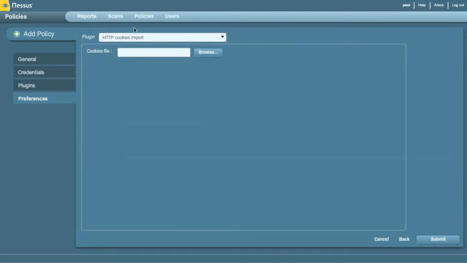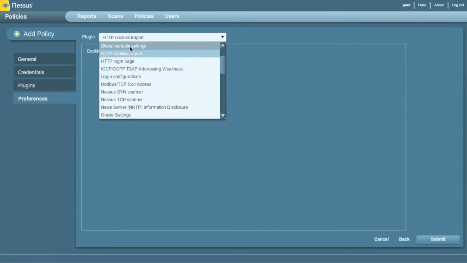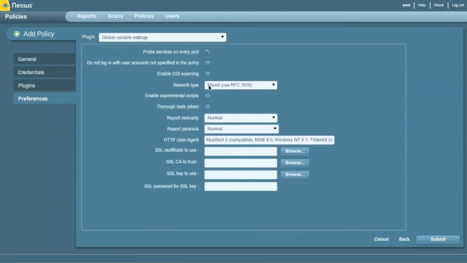You can go into global variable settings, which is right here. A lot of times I like to enable CGI scanning depending on what I'm scanning. Now if I'm scanning a large internal network, it might take longer if I'm scanning every website with all of the CGI plugins. So this basically causes Nessus to do a more in-depth check of web servers that are out there.